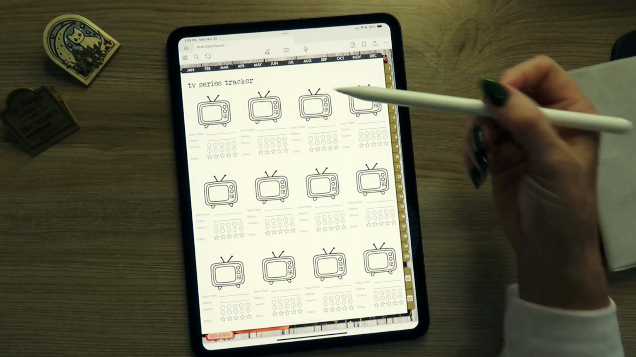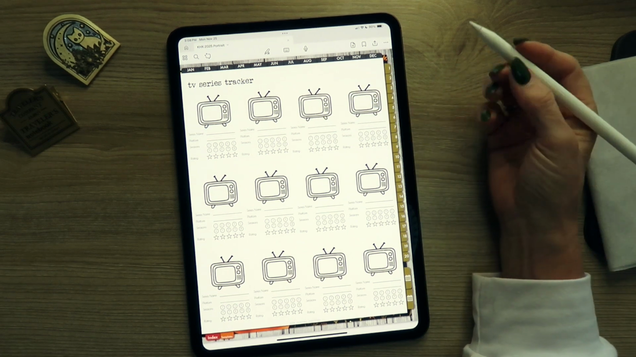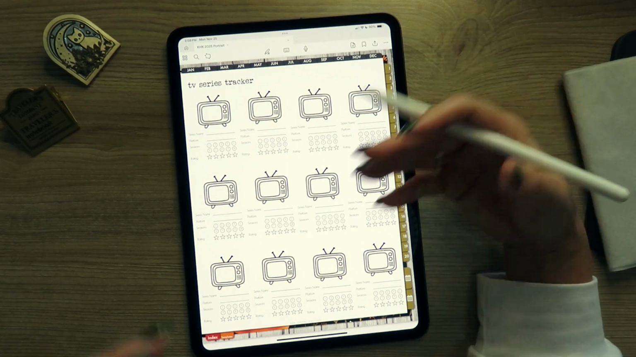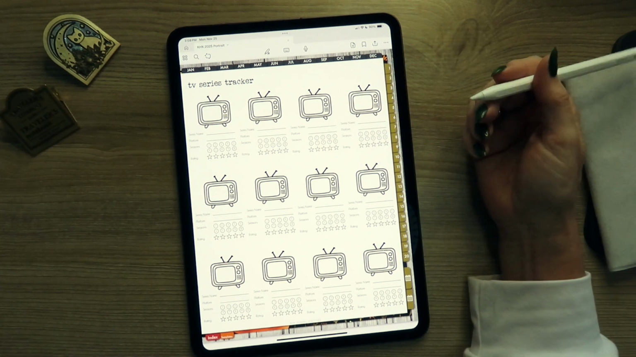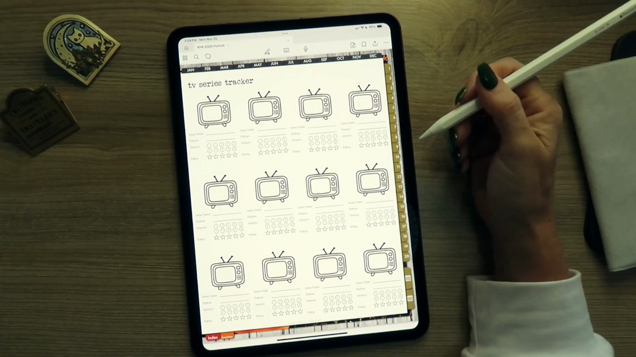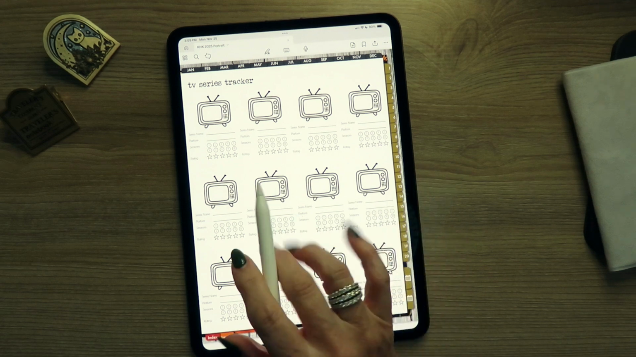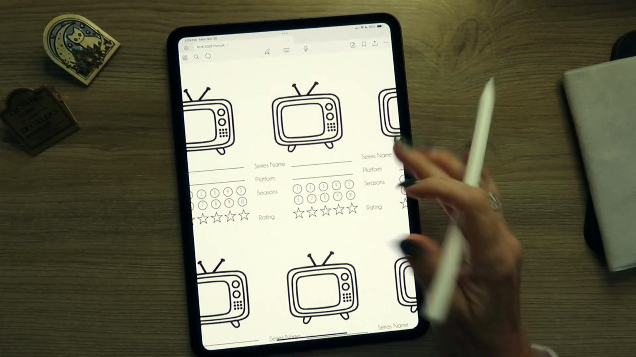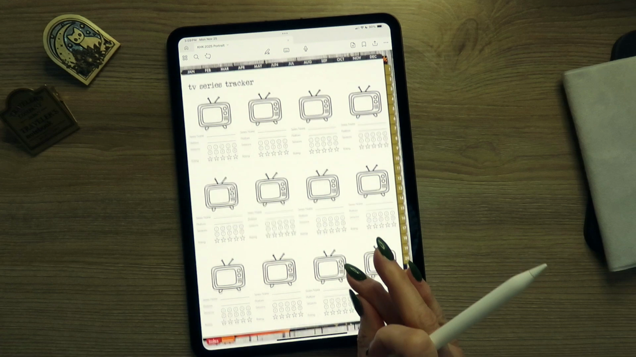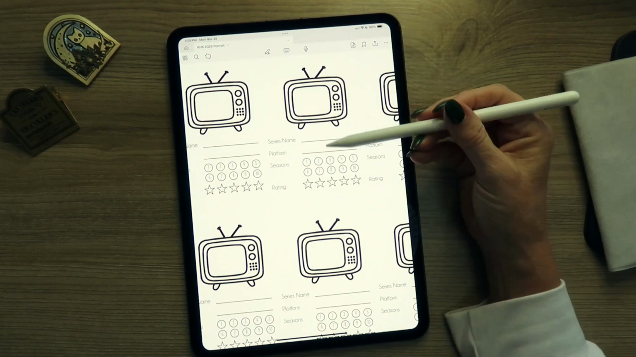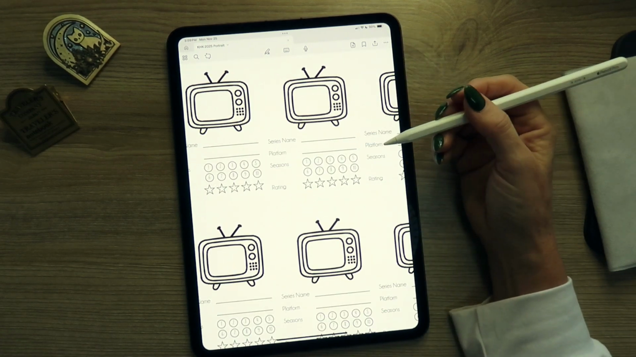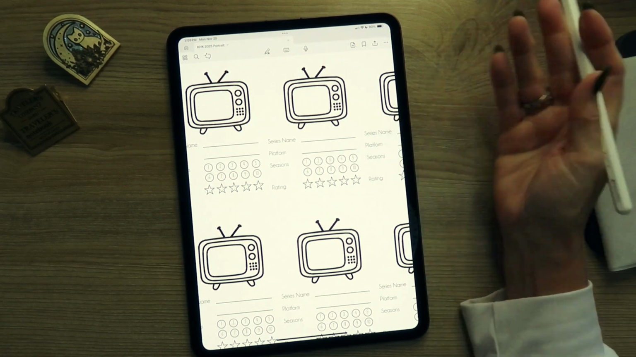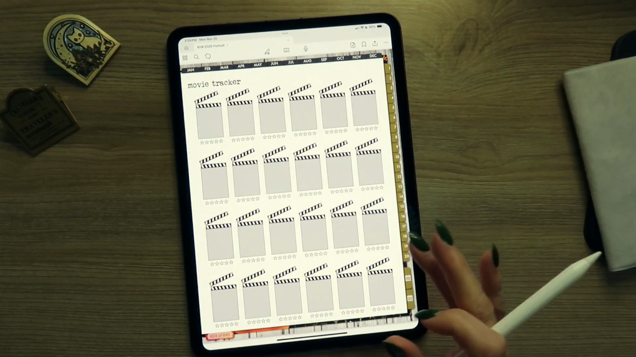TV series, I use this to keep track of what I'm watching. I don't know about you guys, but sometimes I will jump around with what we're watching and I forget where I left off. So that's really nice. You also have the opportunity to rate what you're watching, and the platform. If you use multiple streaming services like I do, then I'll write Netflix or whatever, so I know where I was watching it.